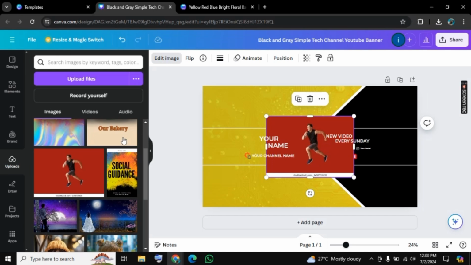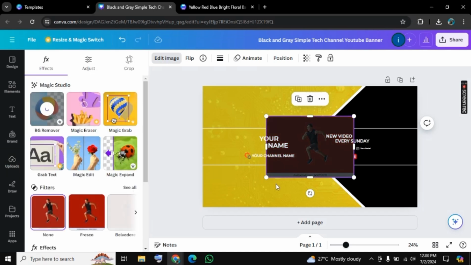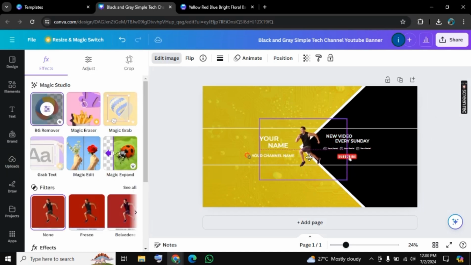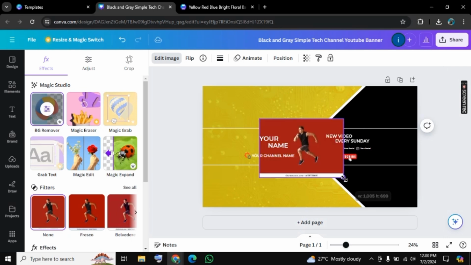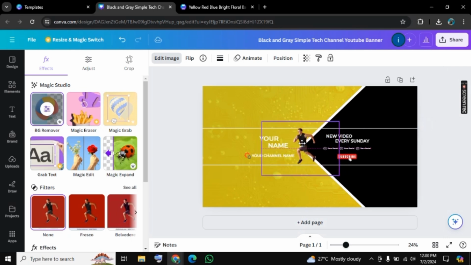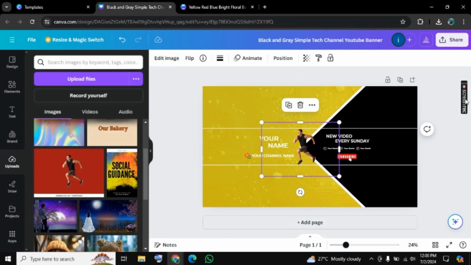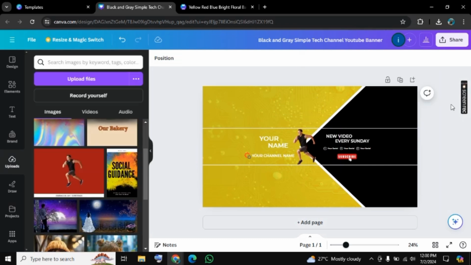maybe this one. Click on edit, and here you need to remove the background. Now the background is removed. Make sure to work within these two lines. Yes, and now you are good. In this way, you can create a YouTube banner on Canva.